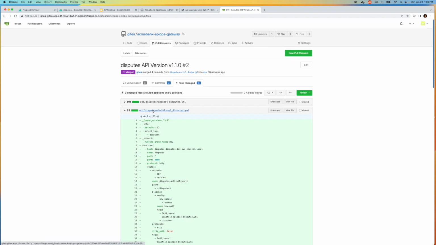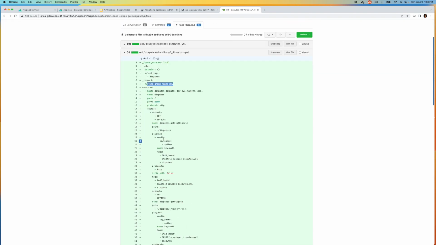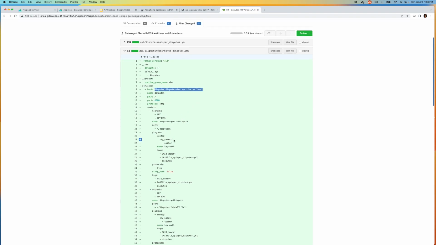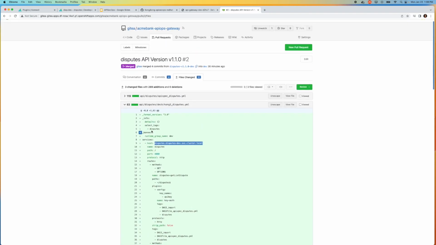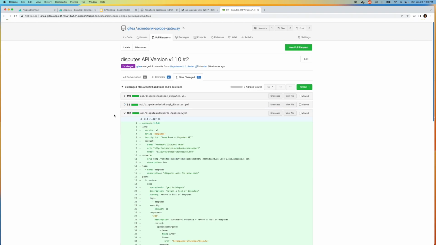Then we've got this second file, which is the deck config, but it's actually been updated for dev. So it's got the dev runtime group label in there. And also you can see that the backend has been shifted over to the Kubernetes service that we're actually running in our ROSA cluster. And then we've also stripped out the mocking plugin. And then we have one more file.